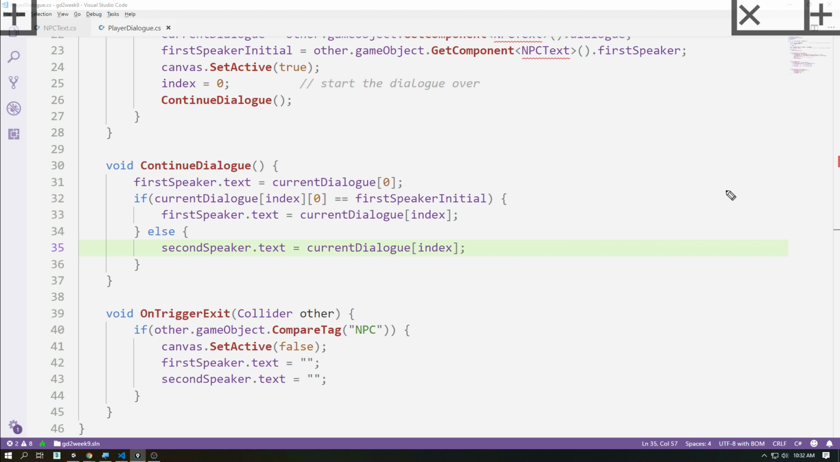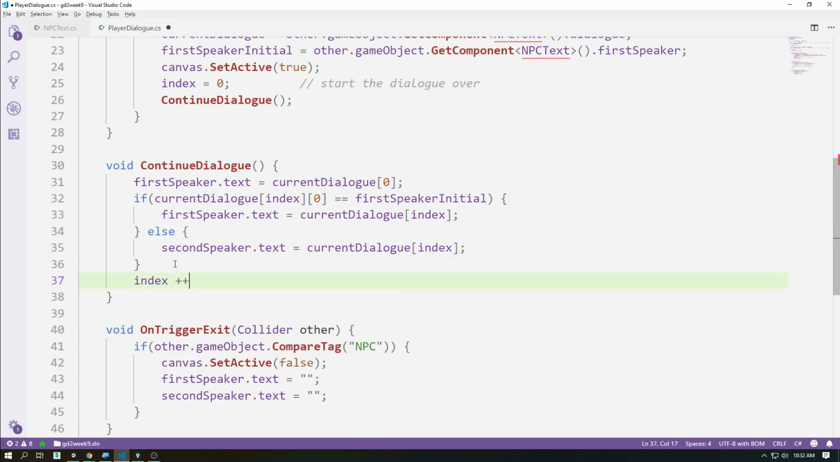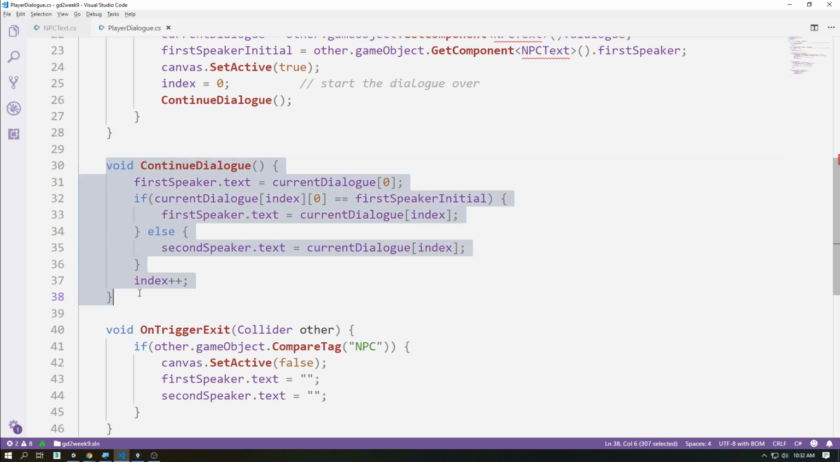It's fancy, right? It's pretty crazy stuff to follow through. Do y'all know about this operator? Plus plus? It just means add 1 to whatever it is. You can do the same with minus minus, but we're just going to say every time we hit continue dialog, we're going to add 1.